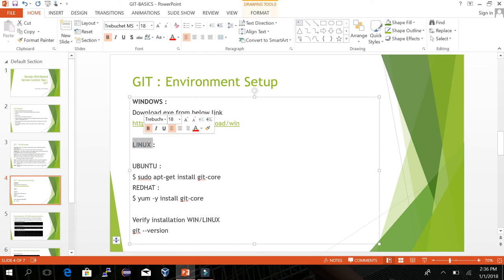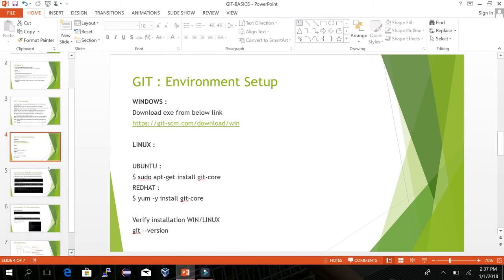Now for Linux, we have Ubuntu and Red Hat. The commands are separate as per their OS. For Ubuntu, you can do sudo apt-get install git-core, which is the client version. For Red Hat, you can do sudo yum -y install git-core. For verifying on both Windows and Linux flavors, the command is the same: git --version, which will give you the Git version you have installed.